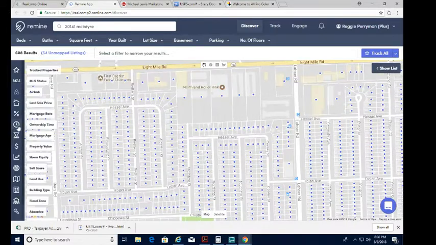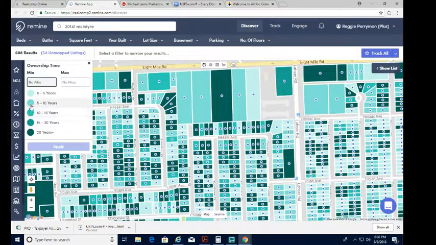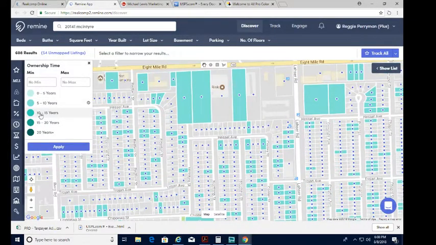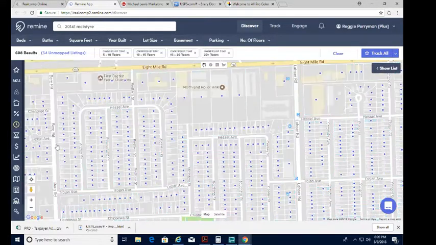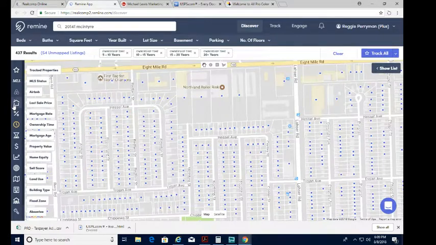So the first filter I want is ownership time. I want everybody that's owned their home 5 years or more. Then I'm going to hit apply. Right now, 608 results. Now that narrowed it down to 437 results.